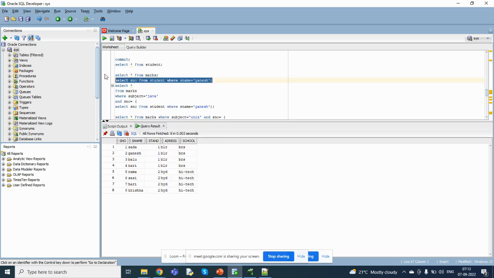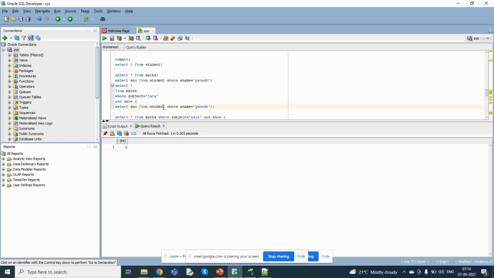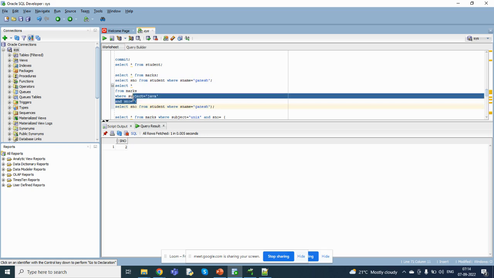See, first you can execute. See, it is fetching the student number. Okay, my query is correct. That I will pass as an input to the outer query.